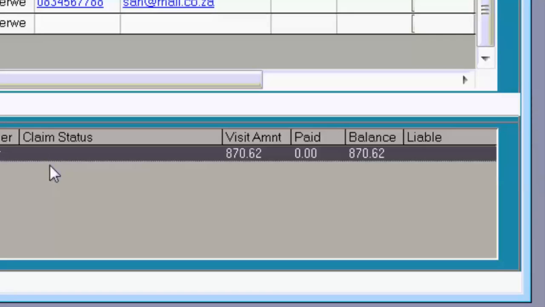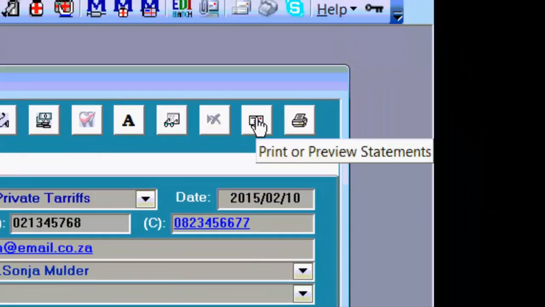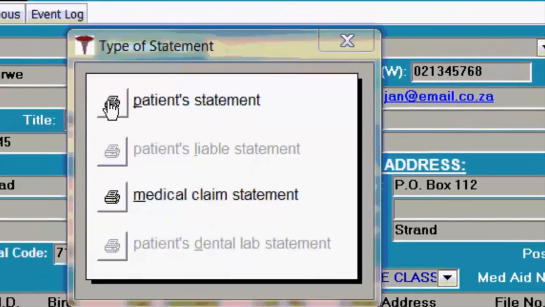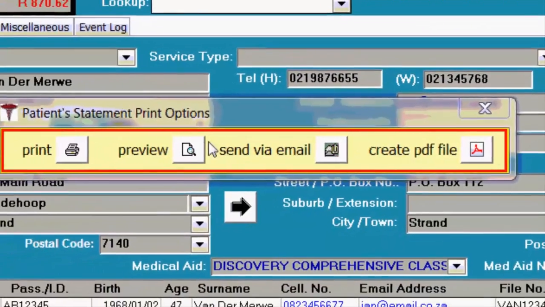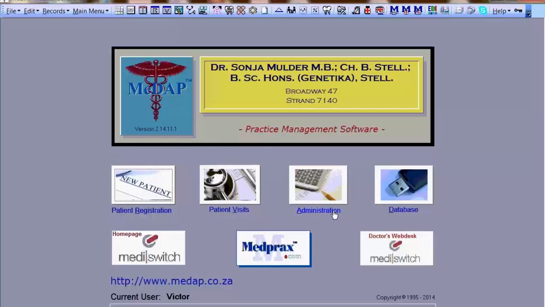If you wish to print this, we go over here to the small envelope, then click on it, and this type of statement window will appear in front of you. Click on Patient Statement, and you can choose Print, Preview, Send via email, or Create PDF file.